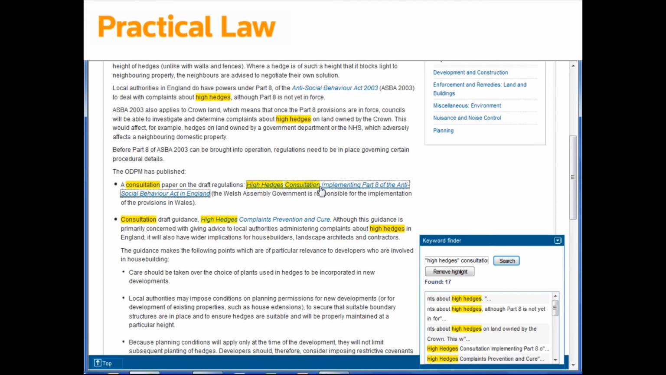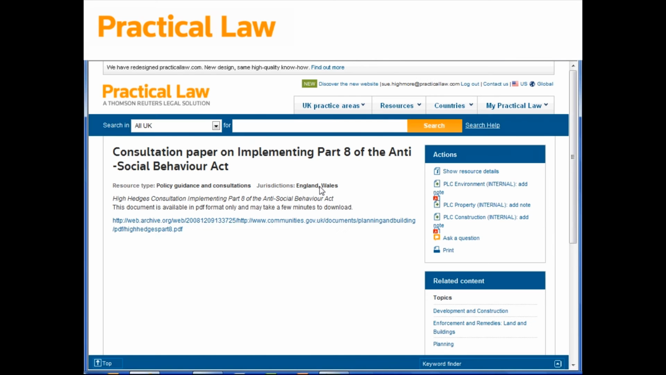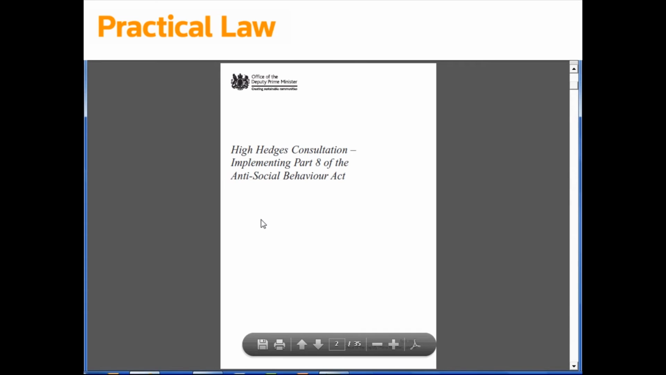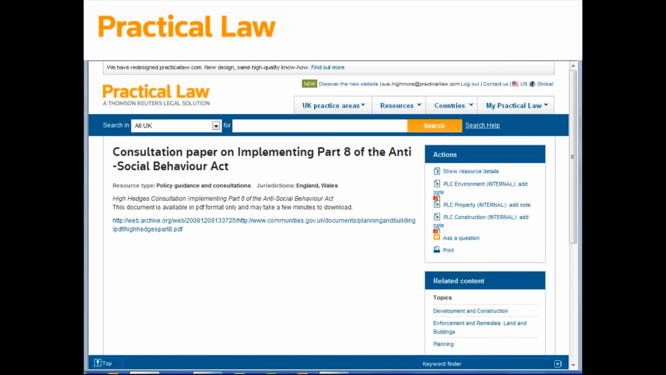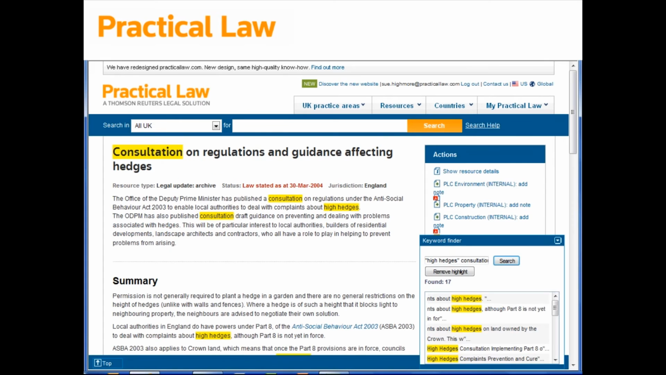So here, ODPM has published a consultation paper. Again, you can use our site to navigate through to the consultation paper from 2004. Now, I tried finding this on the gov.uk site yesterday. You can't find this. It's just not there. But because we set the link up, you can still get to it. So, success!